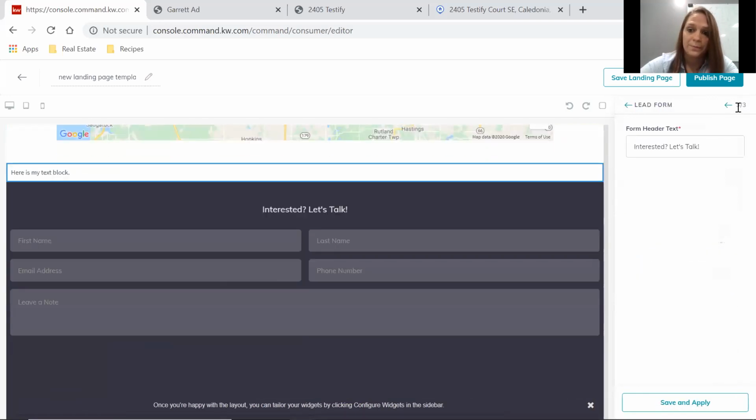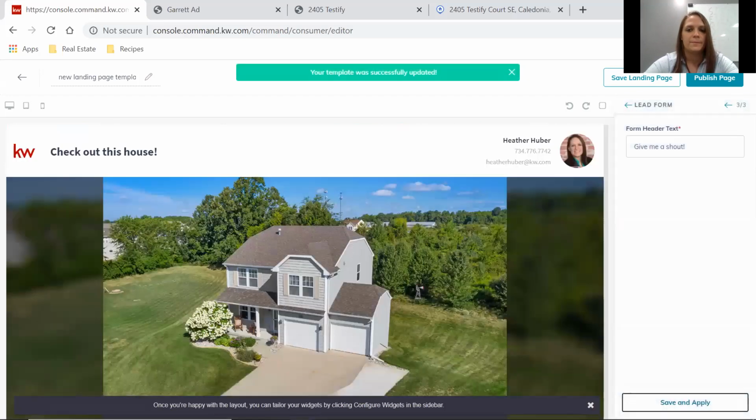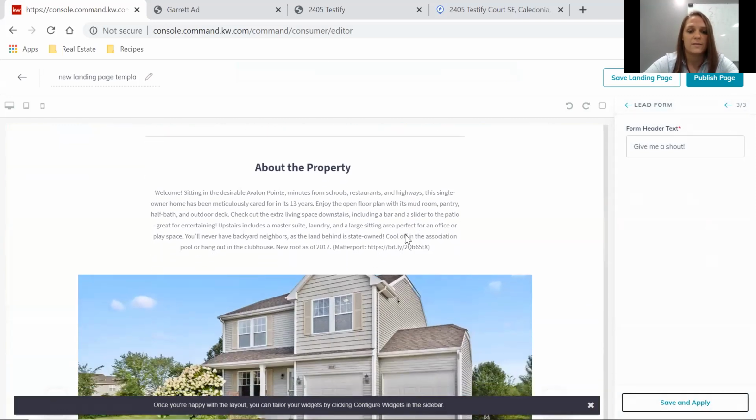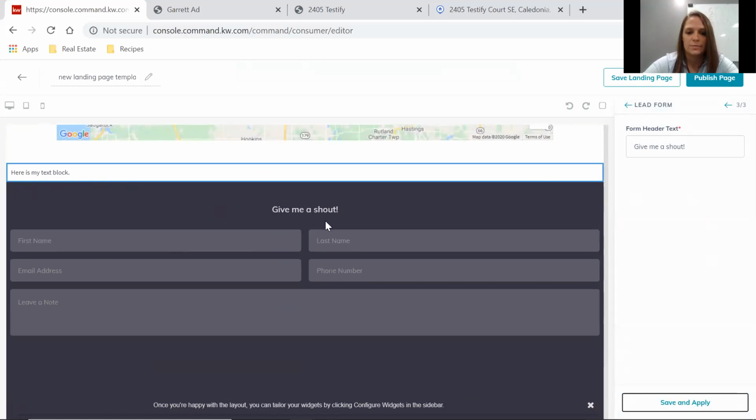So I'm going to go to the third one, which is this. And the only thing that you can edit here is the header text, which I don't know why. I guess I don't know what other fields you would want to put in here, but you would think you'd be able to edit some fields, but you can't. You can only change this. So maybe I want to say, give me a shout. Save and apply. Okay, and now I should be pretty good. I edited this. That's all the same. Now this is my listing instead of that one in Austin, Texas. Here's my text block. Now this says, give me a shout. Sweet. So I'm done. I already clicked save and apply on that.